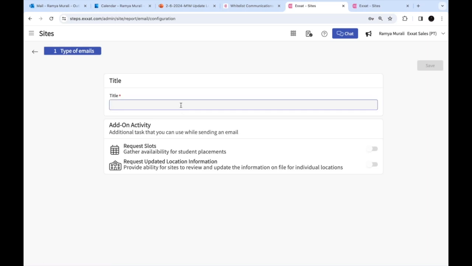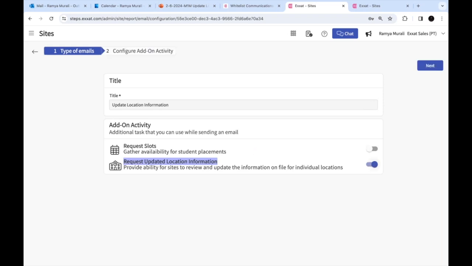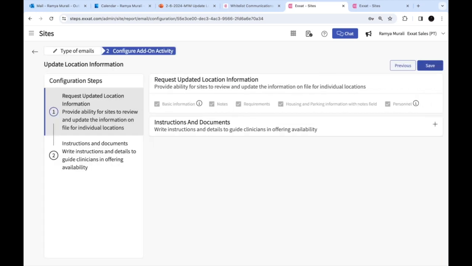You will provide the title. If you're doing this for update location information, I'll provide that as a title. Then make sure to add the activity where it says request updated location information. This is the add-on activity you have to enable. The first one is something you will turn on when you're actually sending out the March 1st mailer or the slot request. But at this point, somewhere in midweek of February, all you're going to do is request updating the location information. So just turn on this activity and go to the next step.